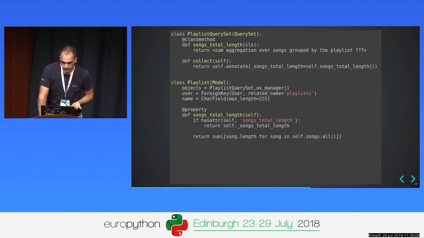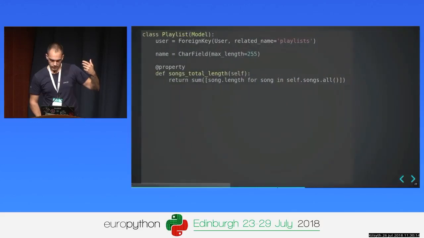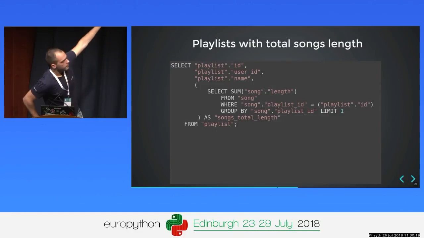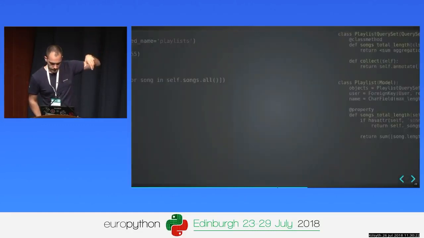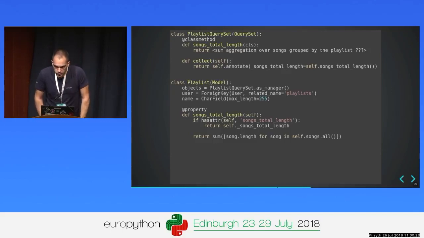We can define a query set. The query set is the Django way for generating SQL queries. You can write a custom method which will select or prefetch something, or annotate, which is the ORM syntax for the as clause: select subquery as something. So let's define a query set. In our query set, we need to group all the songs, then we have to make a sum aggregation. So we define a method called collect, which annotates the song total length.